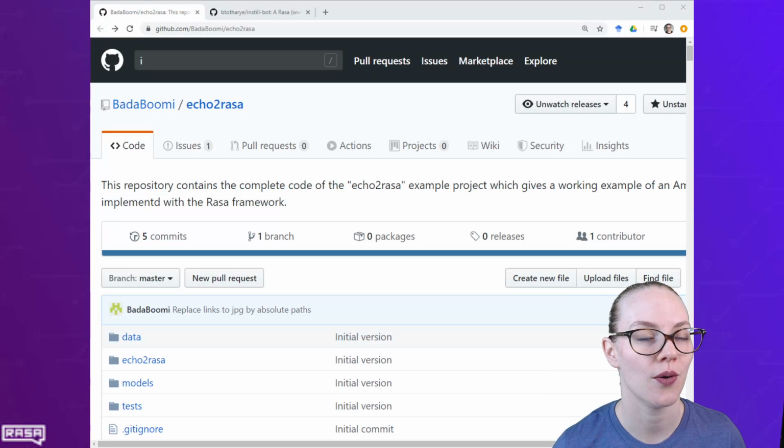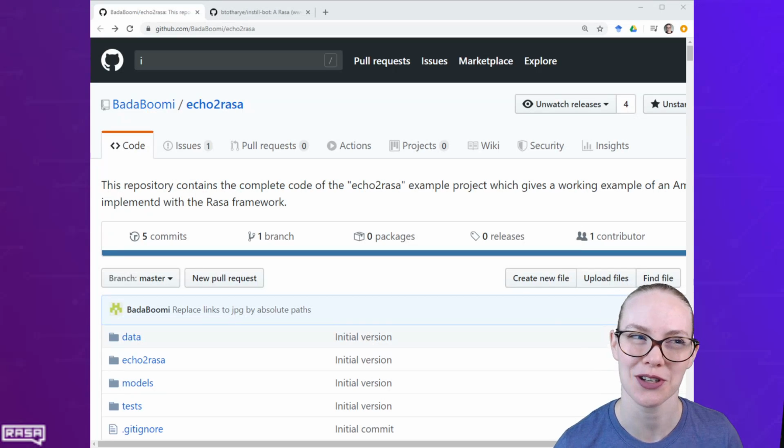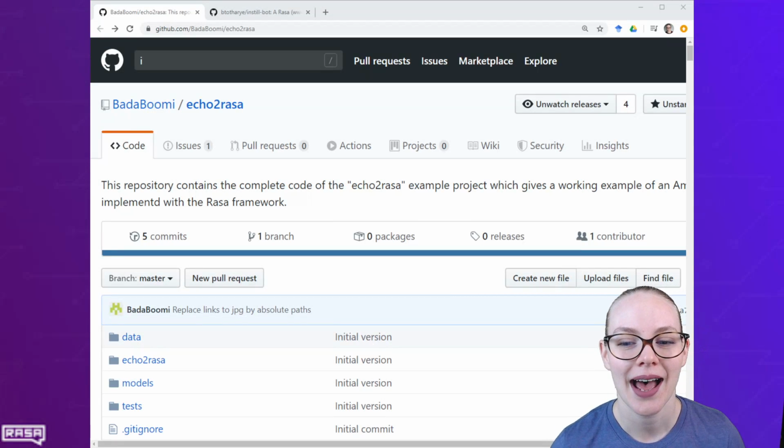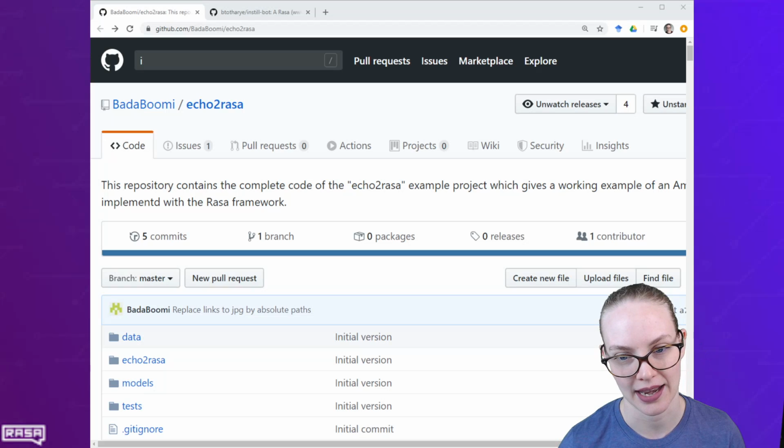This week, I realized that we haven't added the machine learning component yet. So right now, it's not a super exciting bot to interact with. But we're going to be working on getting it to be accessible through Echo or through Alexa.